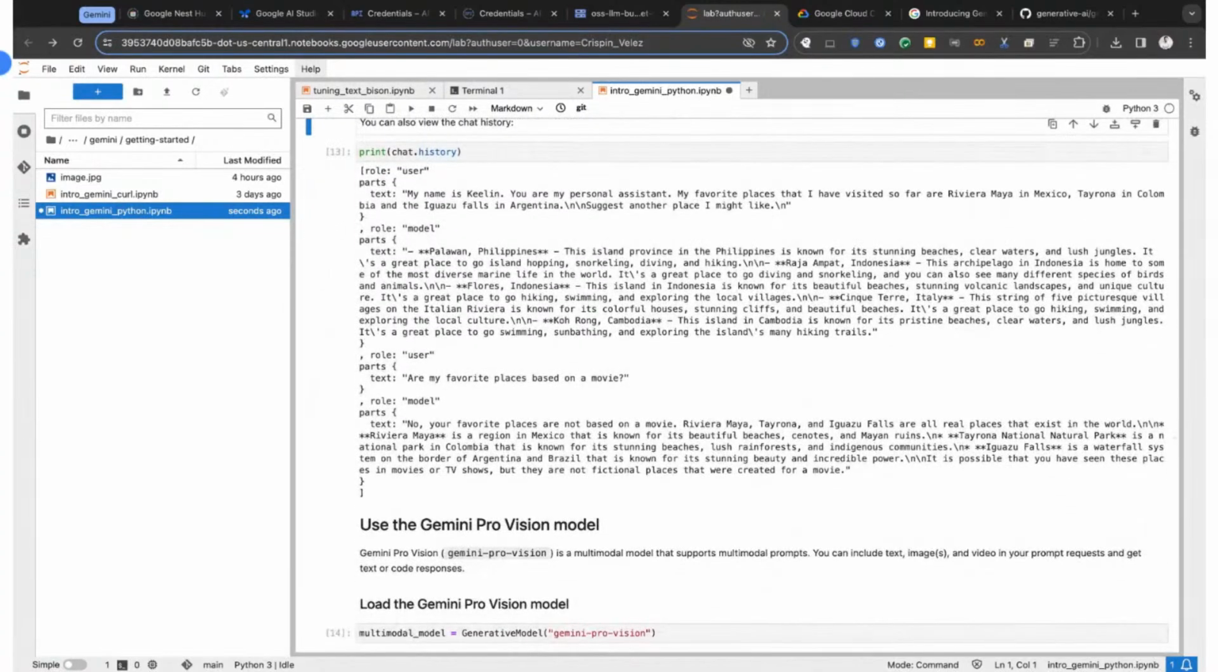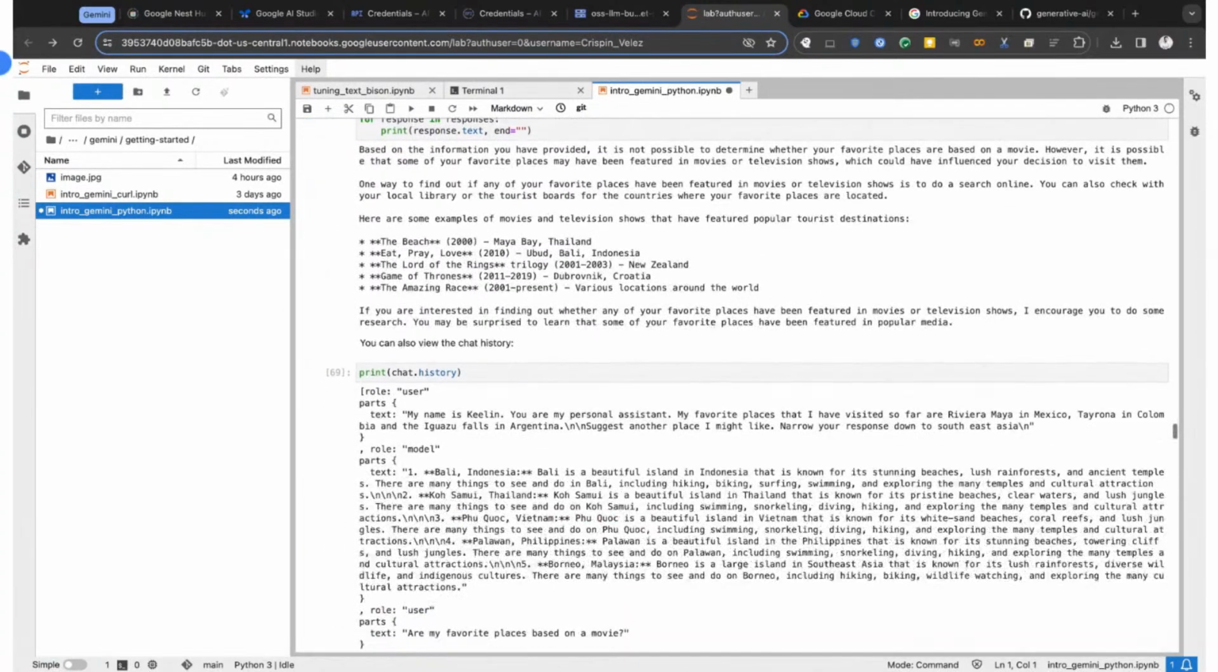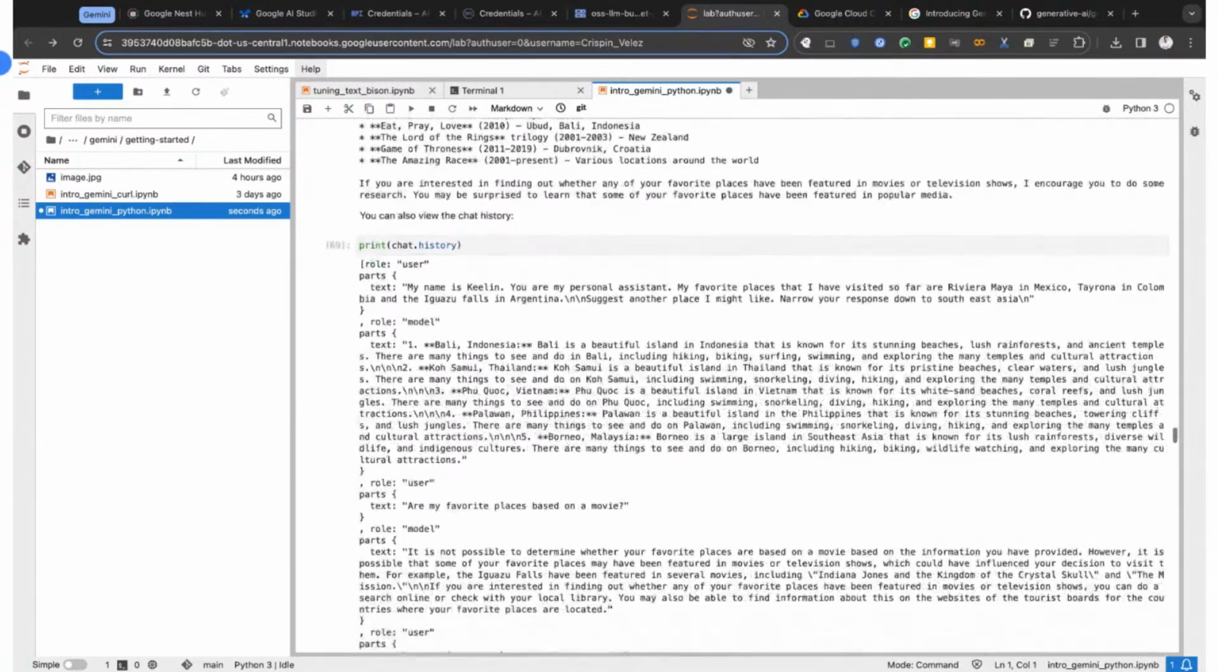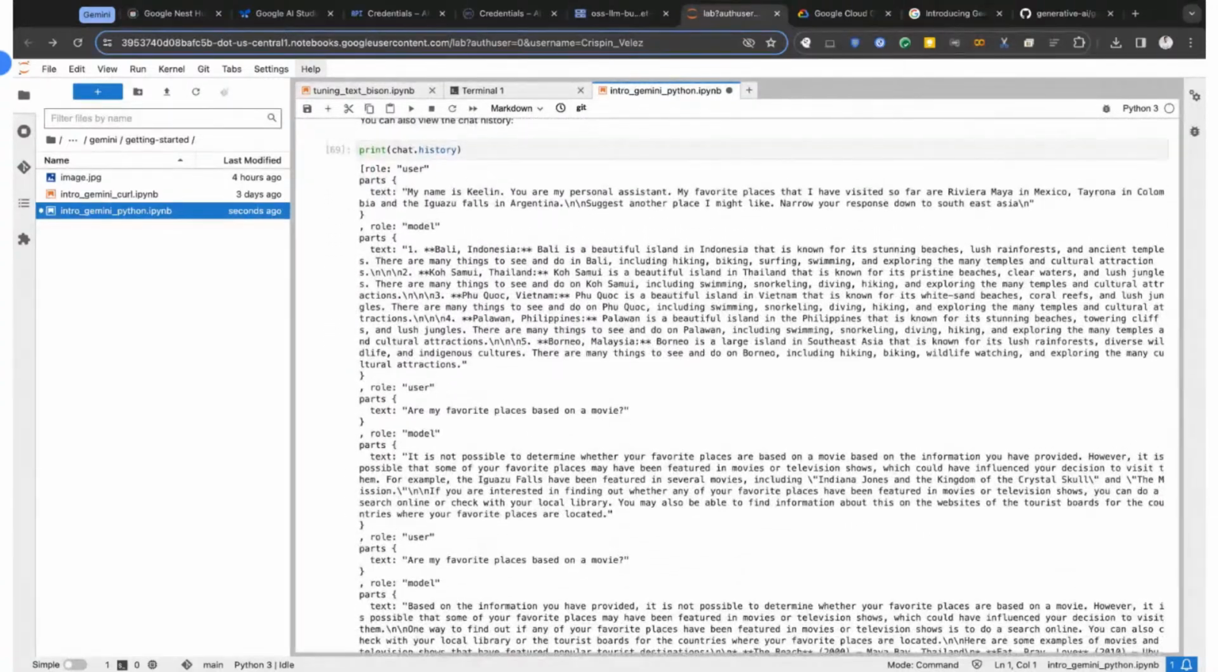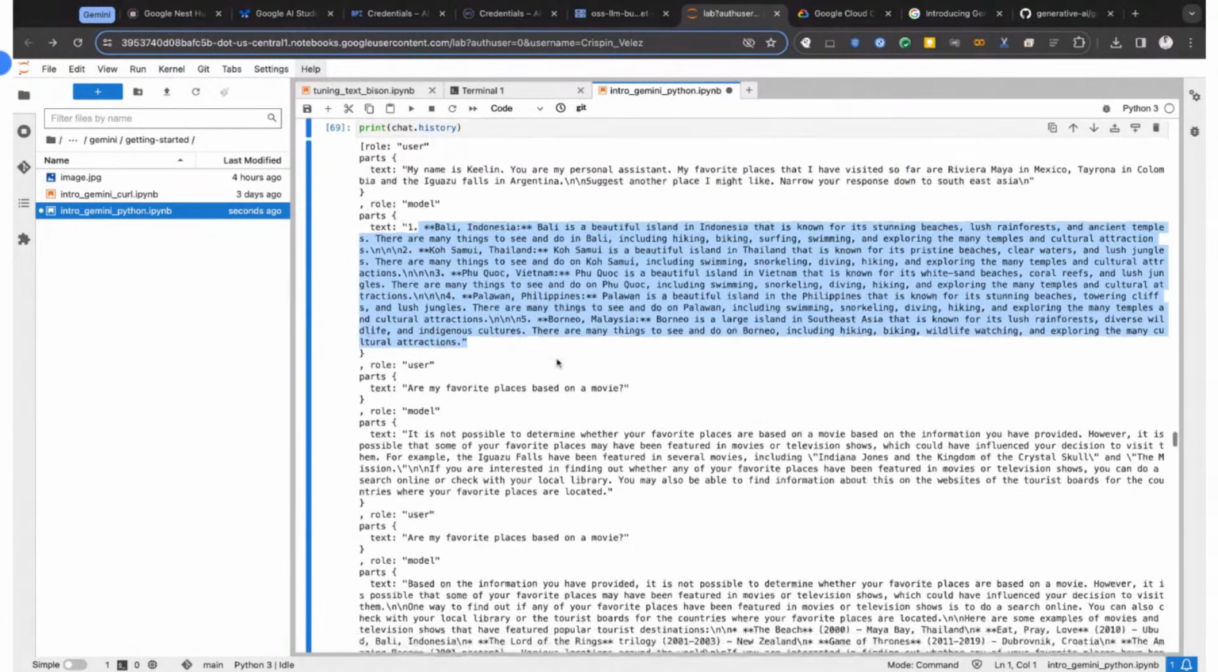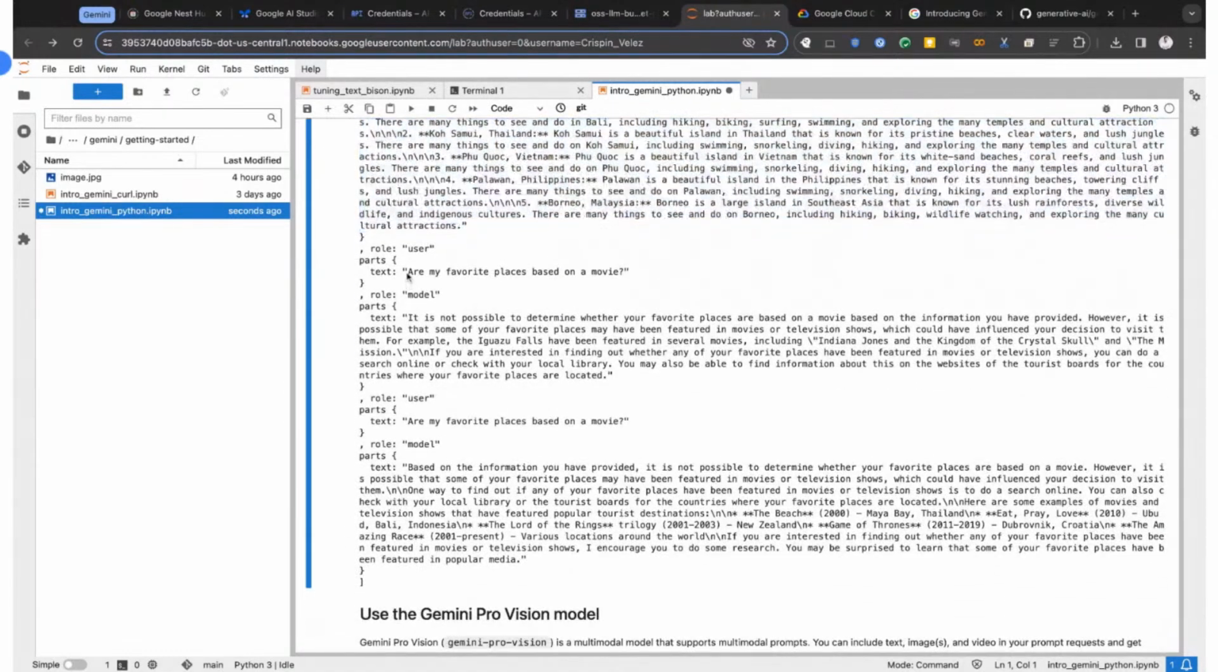And then the next piece is you can actually print the chat history. So it is taking into account the previous context, which is Bali, Indonesia, etc. And then it shows you the text that is being fed in, and the response that it's providing, right?